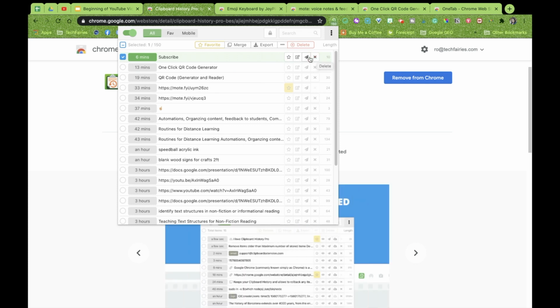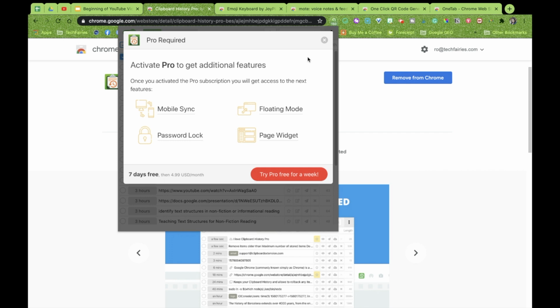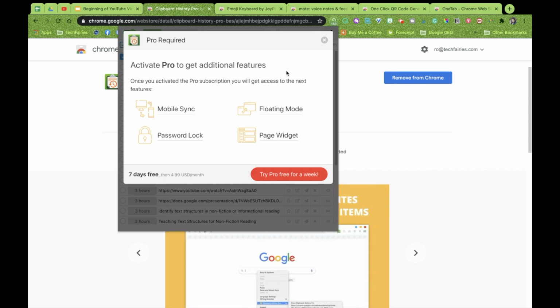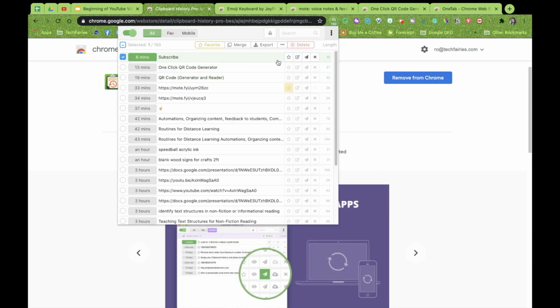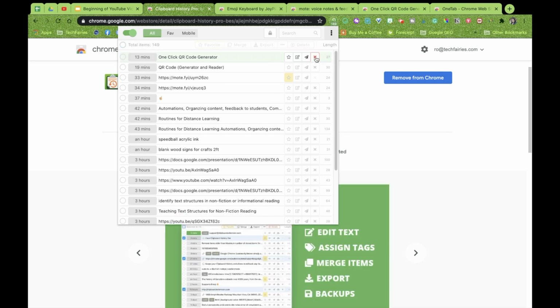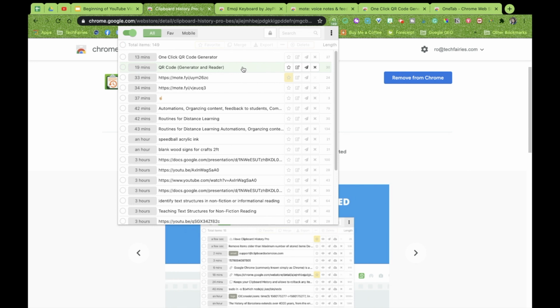I can delete it. I can also, again, send it to my mobile phone, and you do need to activate Pro to get these additional features. But know that I have been using this for a really long time, and the free features work well for me. So I'm going to delete that there.